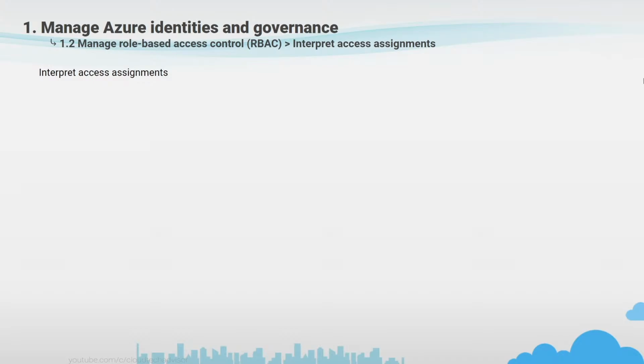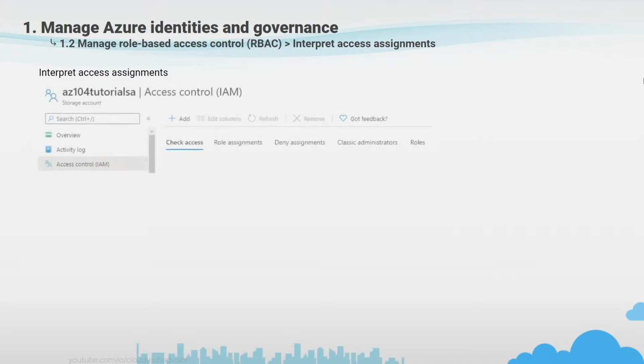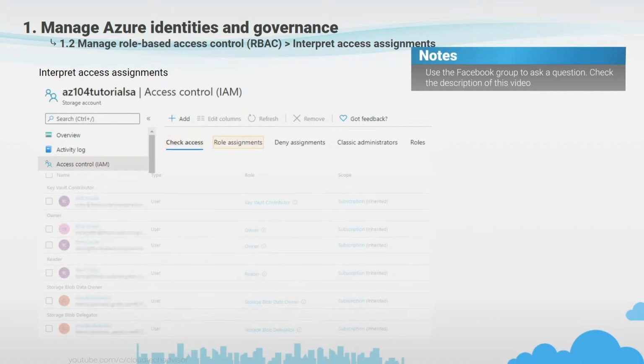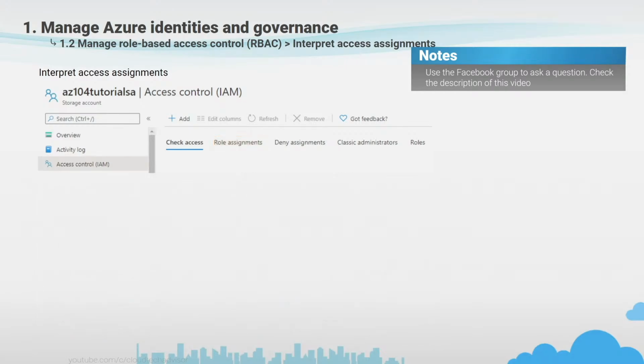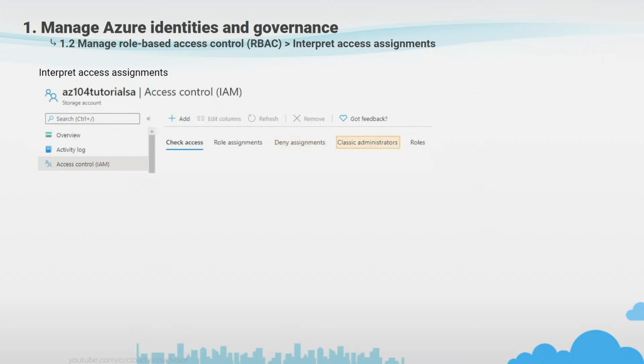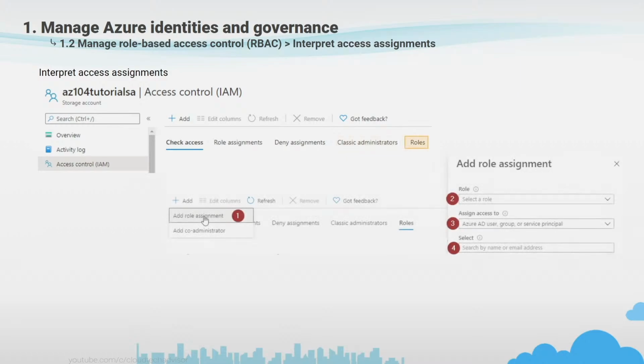You as Azure Administrator must be able to interpret the access rights that were assigned to a resource. You must figure out if the role assignment to a specific resource was added directly or was inherited. You have a few tabs that will help you to check the access, the tabs from the access control that are already familiar to you.